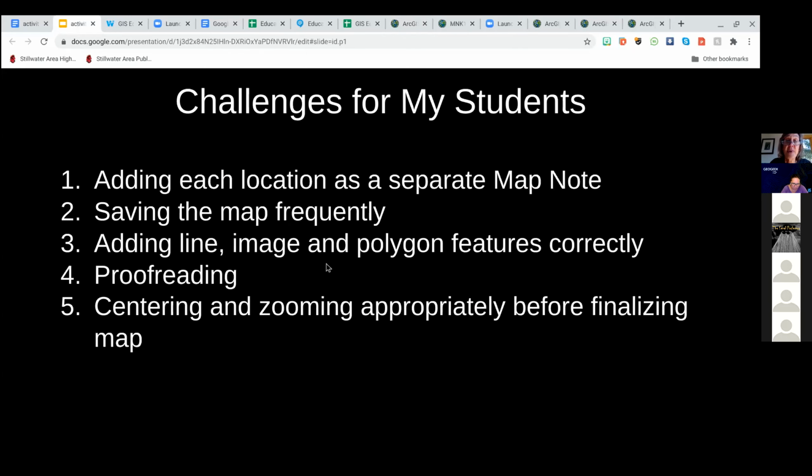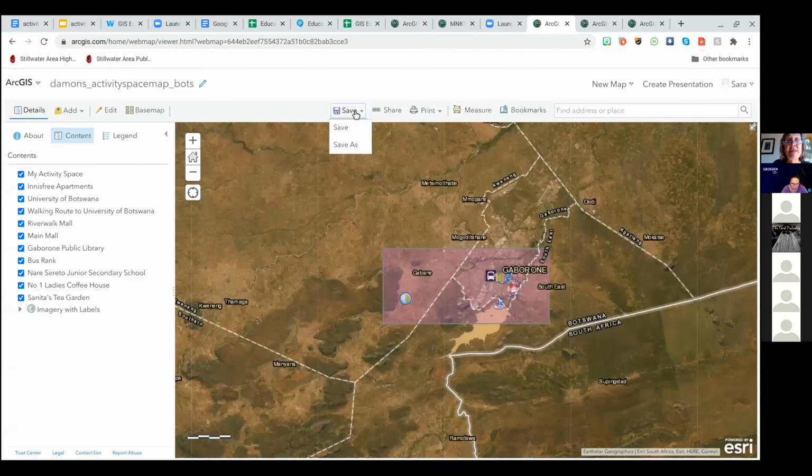The other problem, number 2, that happens quite often is students forget to save their map. And so it will not auto-save. They do have to save. The other thing that students sometimes do is that they select Save As instead of Save.